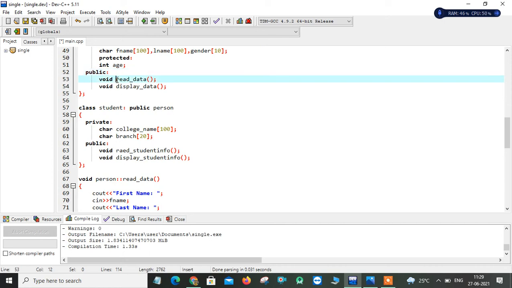So now the first function is read data, and this is available from my class Person. So now void Person. See, the return type of this function is void. You can take void Person, because you are implementing your member functions outside of your class. You can use this scope resolution operator.